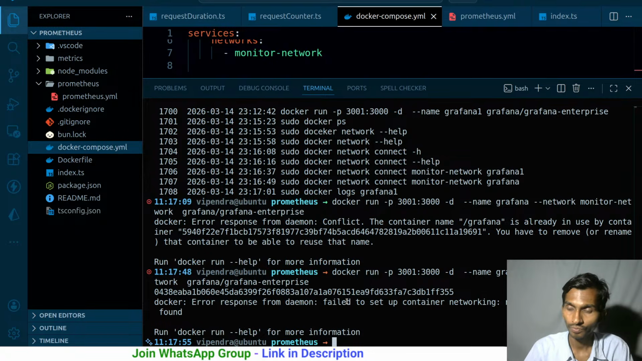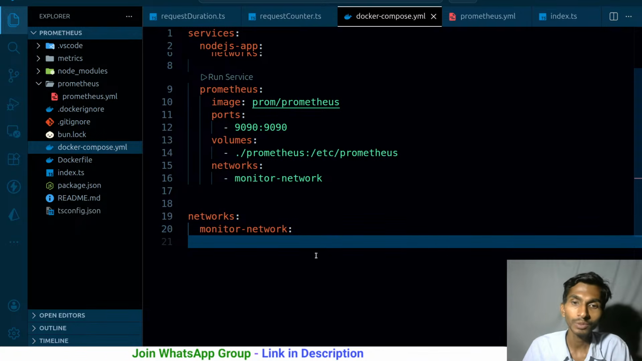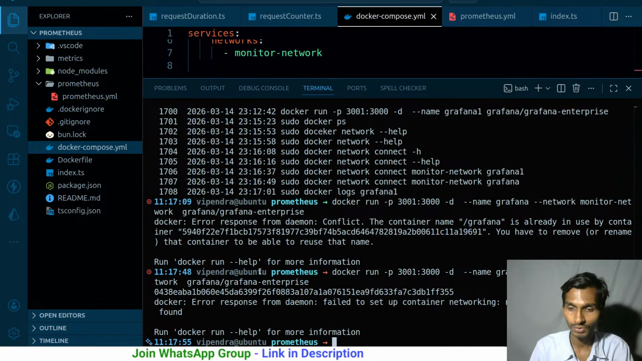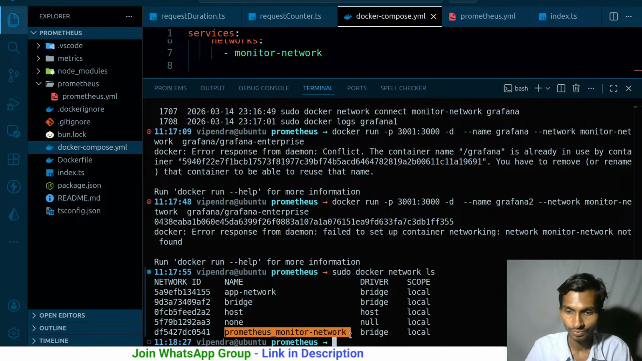What is the network now? Yeah, the thing is that they are using all together. I have specified this monitor network over here, but at the end of the day, they are using something else. Something else in the sense, sudo docker network ls. They are using this.